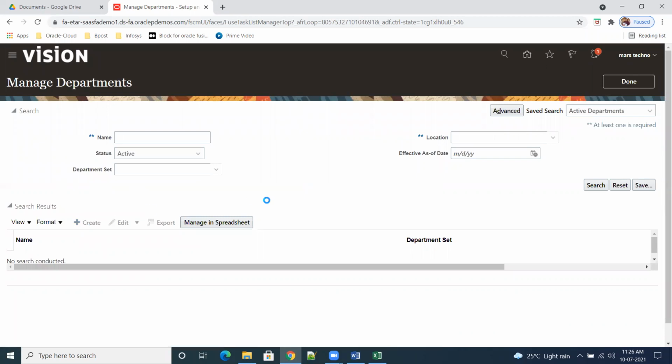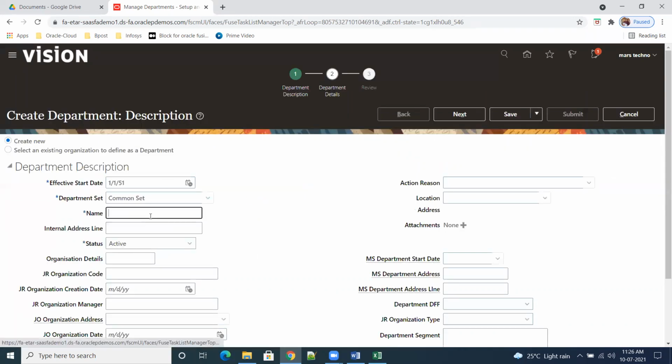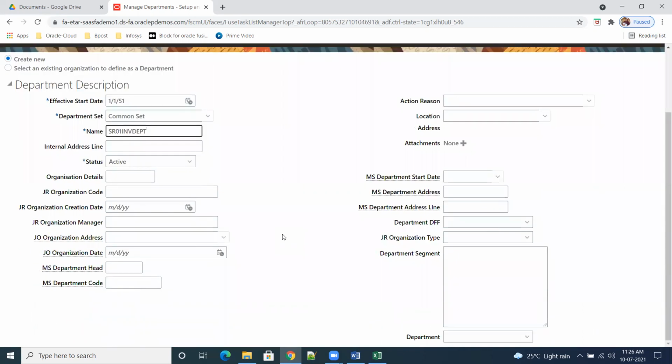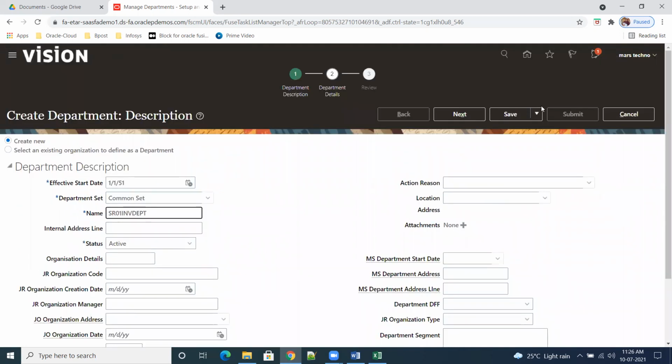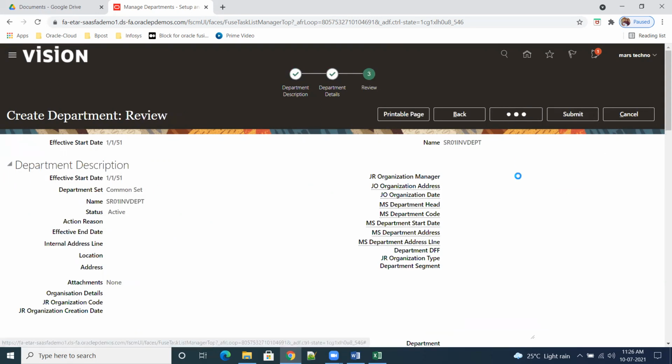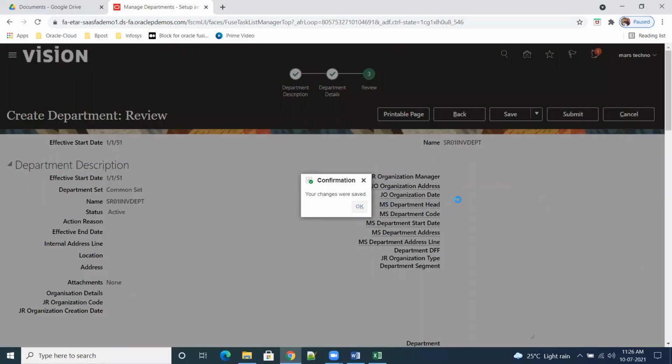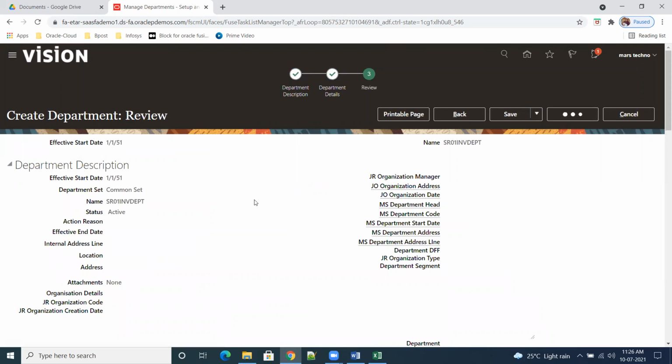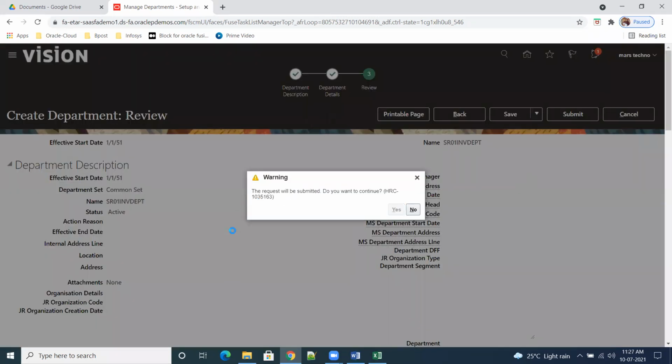Similarly, create SR01 inventory. Are you following, right, guys? Oh, yes. Yeah, yes, Ramu, yes. Okay. Save, submit. Okay, so departments are also done.